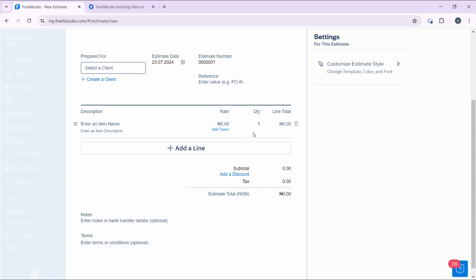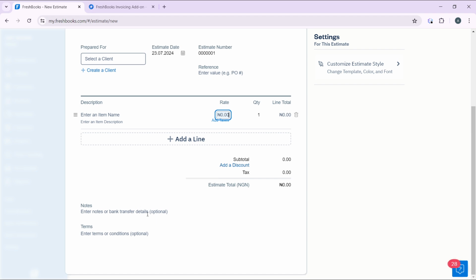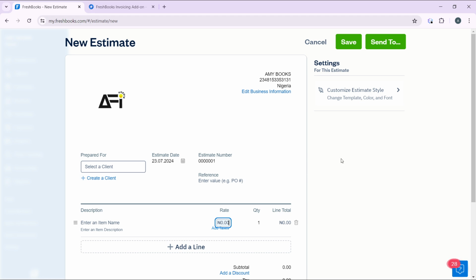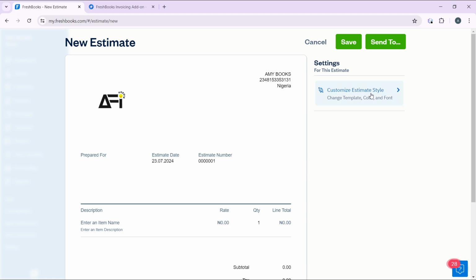After adding your item, don't forget to add taxes if you want to. Click on this rate for you to add the rate and the quantity, and of course the line total. So add more lines if you want to add more items. You can add a discount if you want to. Add a note, enter note or bank transfer details, which is optional, and terms, enter terms and conditions, which is also optional.